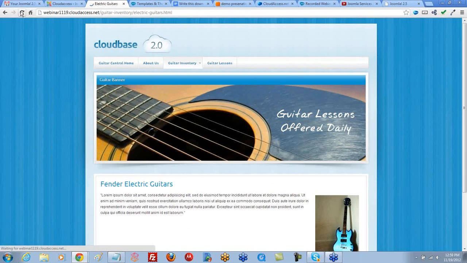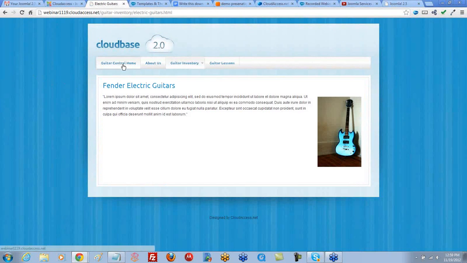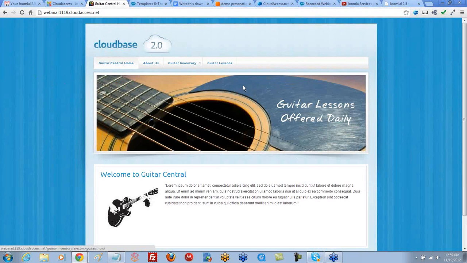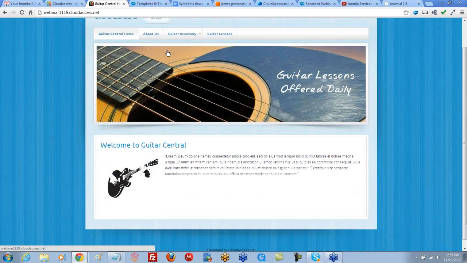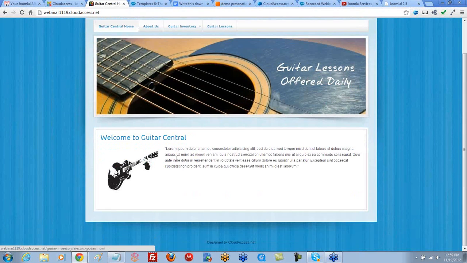Return to the front and refresh. It's off of this page. Let's go to the home page, and there it is. So, you know what? I also want to get rid of this logo, the Cloud-Based 2.0. I want to add my own logo, and then I also want to get rid of this copyright at the bottom. Let's show you how to do that in the back end.